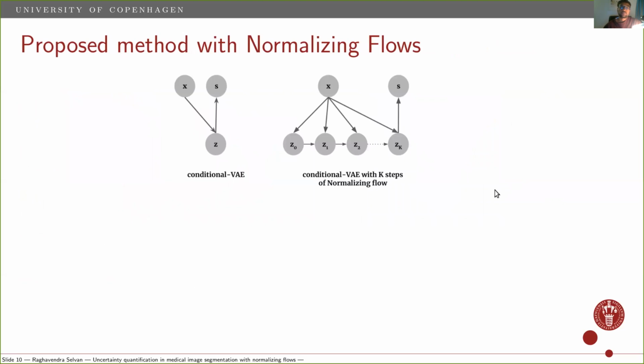In our proposed method, we consider a probabilistic U-Net or a hierarchical segmentation model, where we have a single random variable, or hierarchical random variables in the latter case. We assume a CVAE model, as in the probabilistic U-Net, and then instead of remaining with the Gaussian latent posterior distribution, we use a sequence of normalizing flow steps. We start from the Gaussian encoded distribution and transform it in K steps so that we end up capturing a richer posterior distribution from which we can sample more diverse segmentations, hopefully.